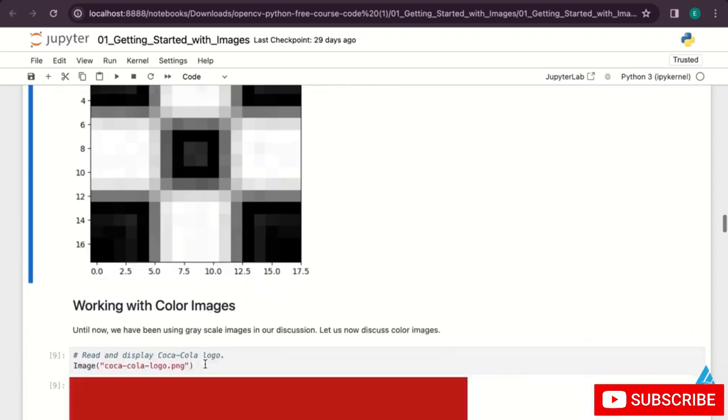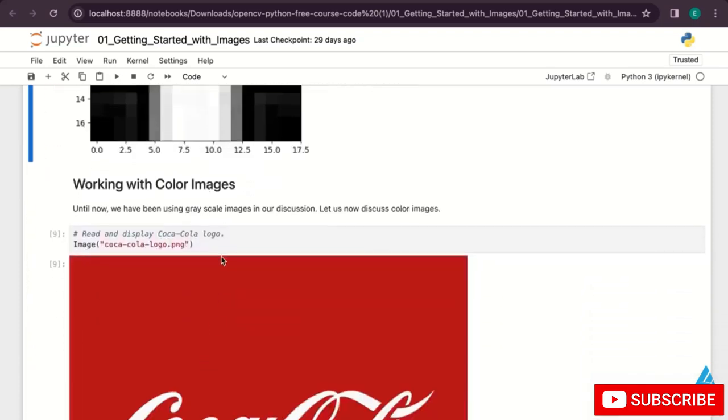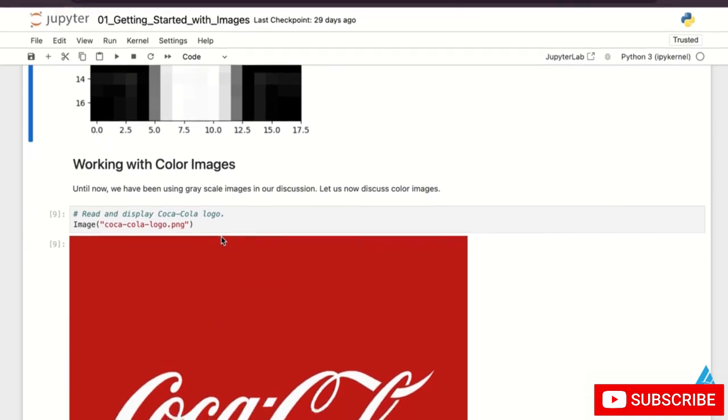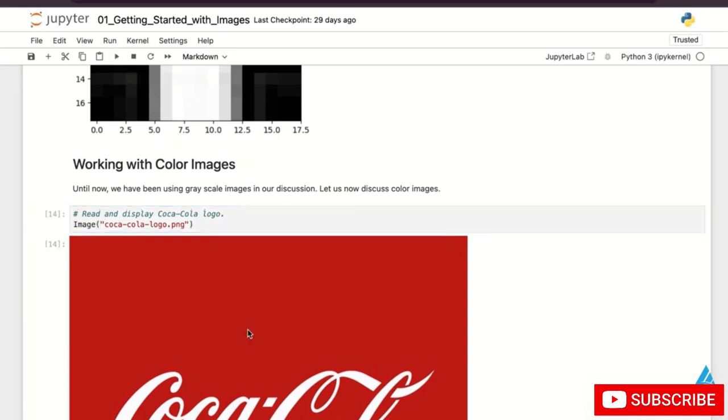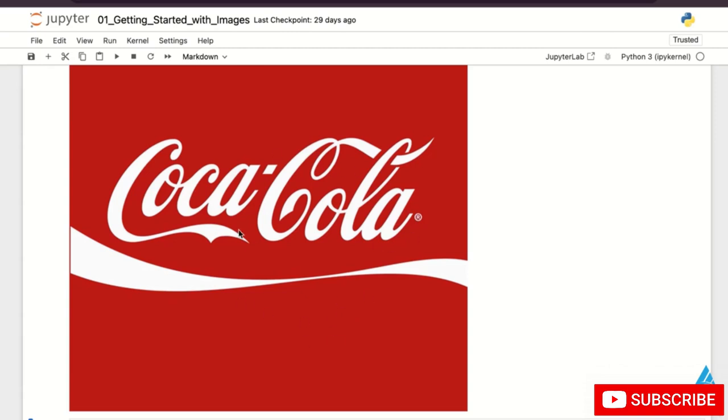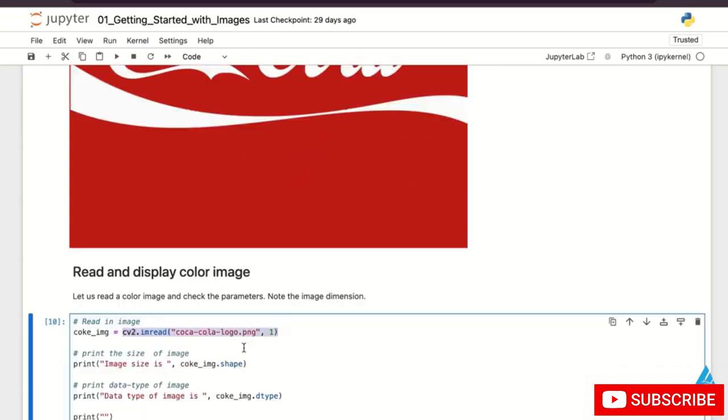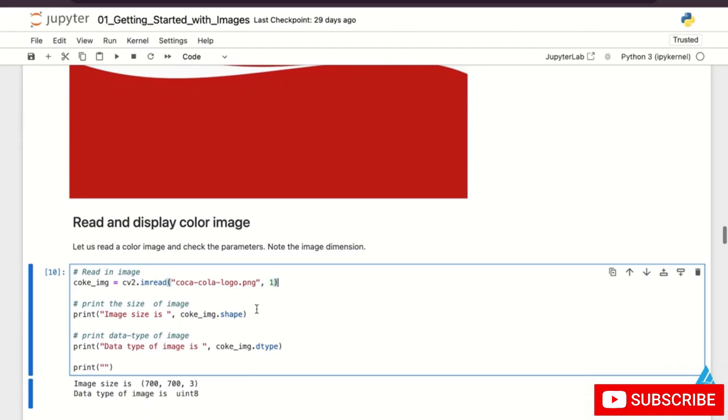We can now work with color images. With color images, we will use our image method from IPython to display it to see how the image is. Here we have a Coca-Cola image, and now we want to read and display this image the way it is in a color format. We are going to use our imread method, where we will have the name of the image and we will pass in 1. The 1 tells us that it is a color image, so we discard any transparency, if at all there is. We are also going to print the shape and the data type.